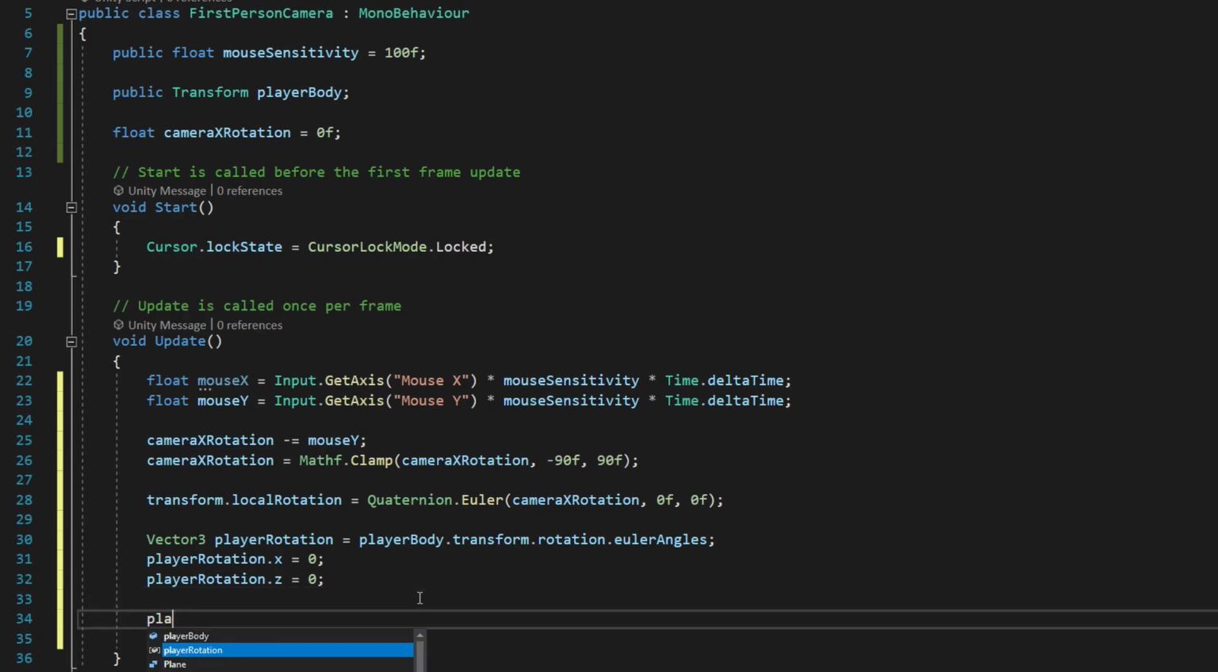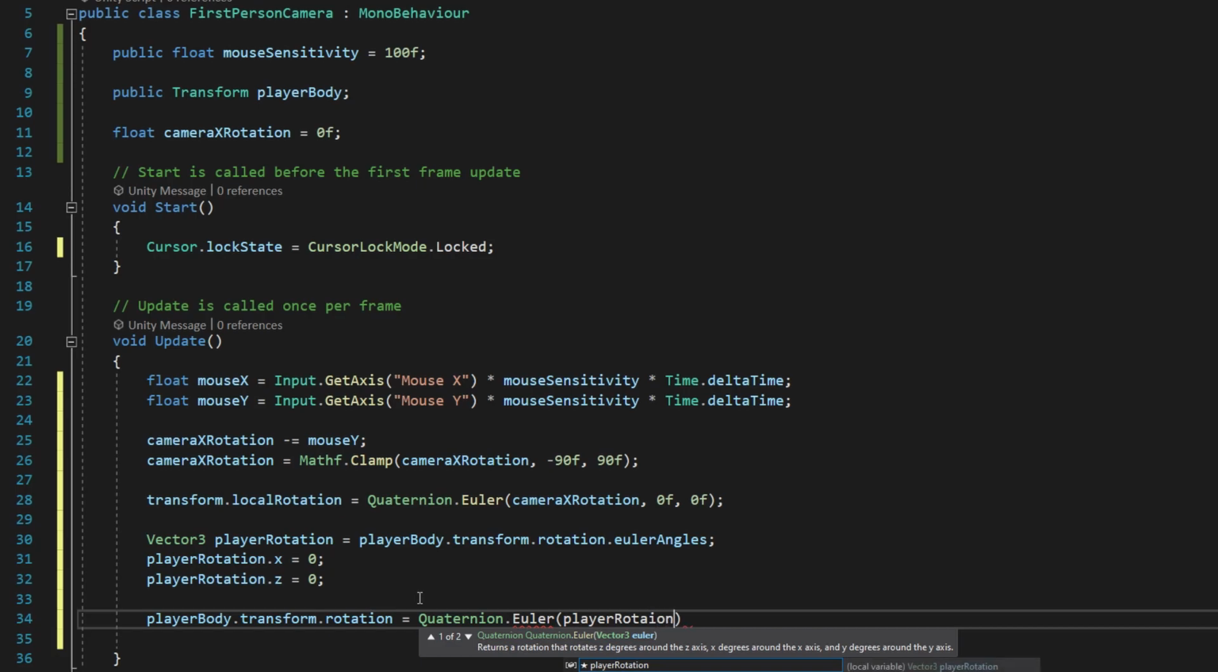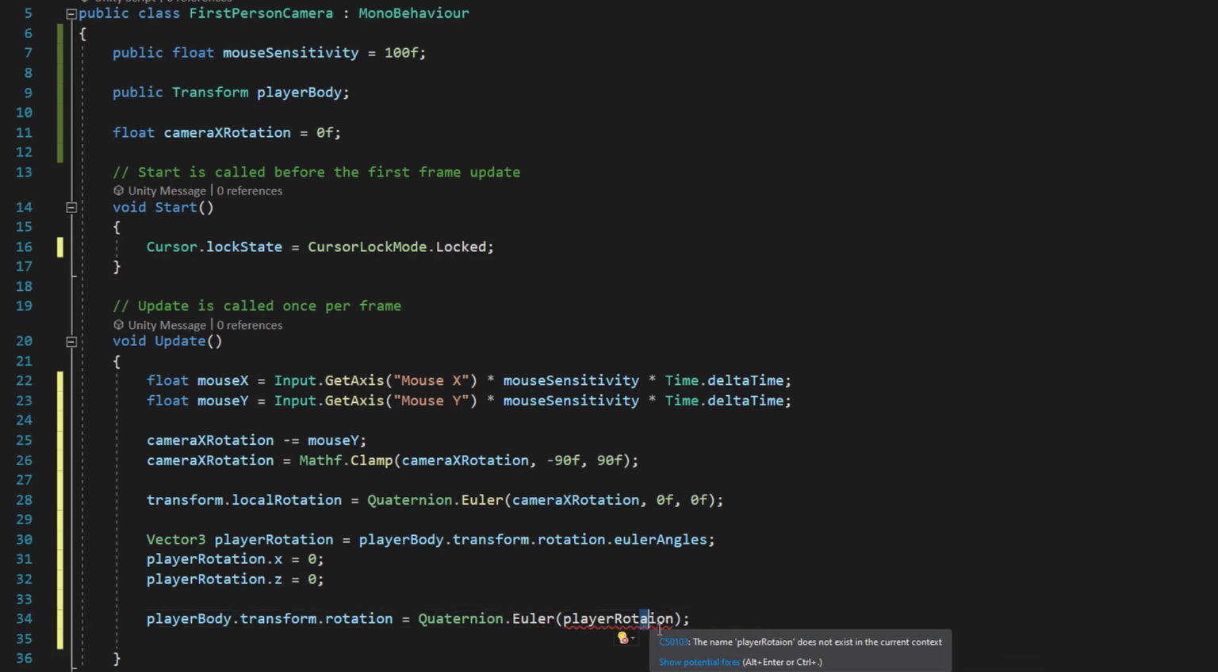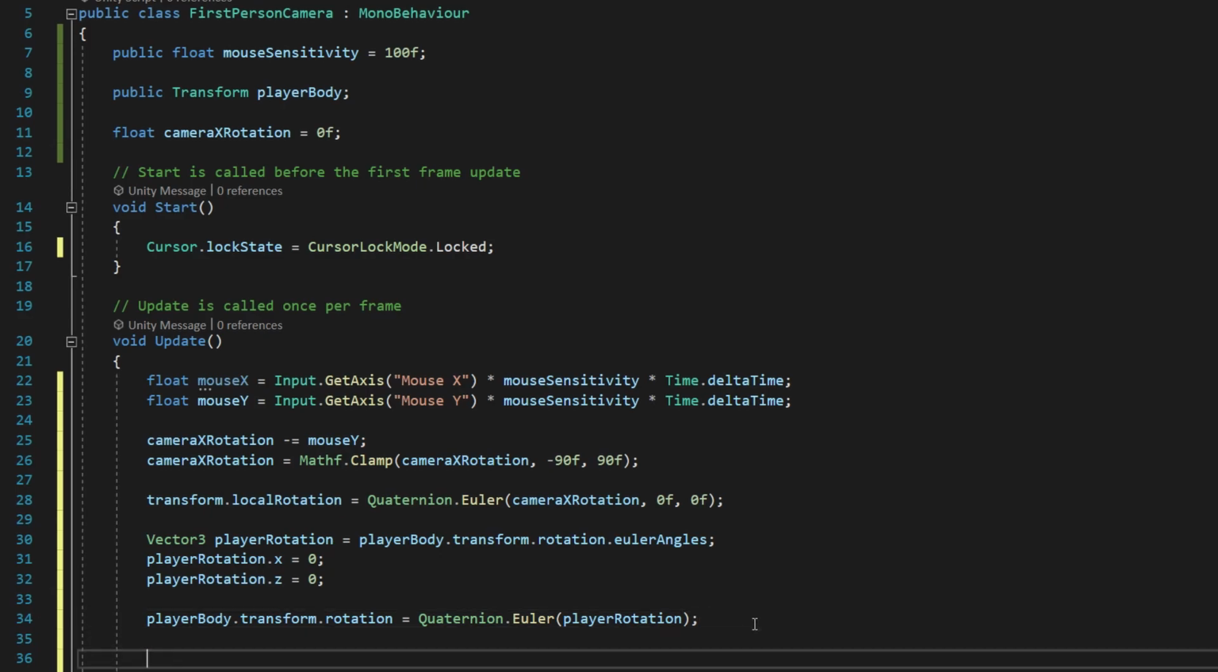Finally, what we want to do is say playerBody dot transform dot rotation is equal to Quaternion dot Euler playerRotation. So now that's going to handle rotating. Oops, got to spell rotation right again. It's going to handle turning our player based on our camera movement, and then we're going to say playerBody dot Rotate Vector3 dot up times mouseX. Great, so now our player will rotate properly when we turn our mouse to the X and Y.